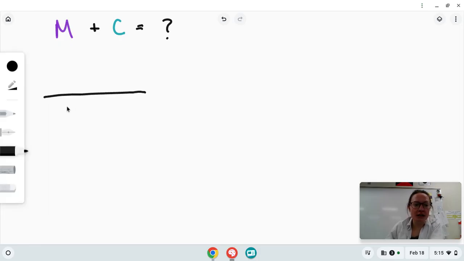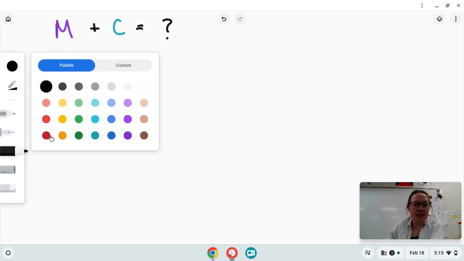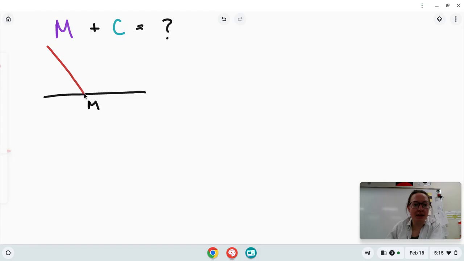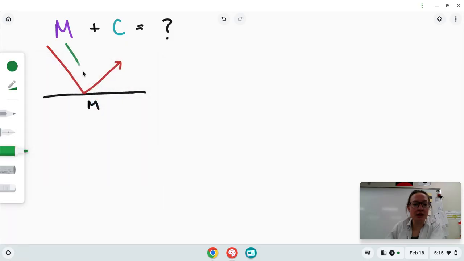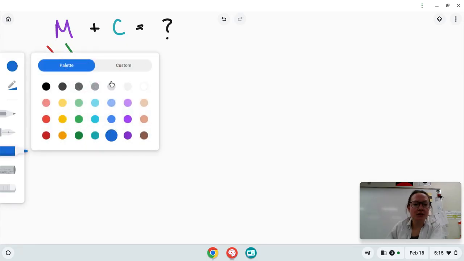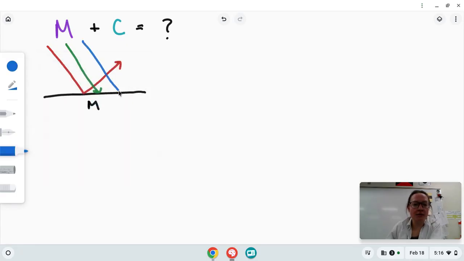I start by drawing a color diagram of my magenta. If my magenta is in white light, my magenta has red light coming in that will get reflected. My magenta also has green light coming in. This green light, when it comes in, will get completely absorbed. The blue light that comes in will get reflected as well.